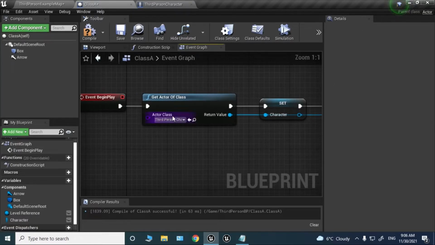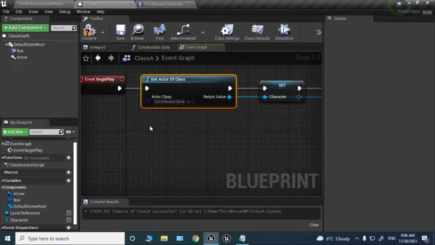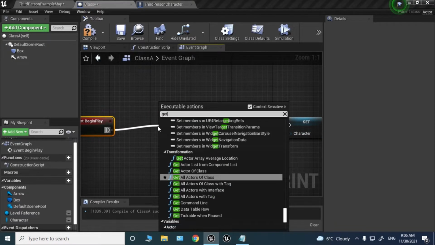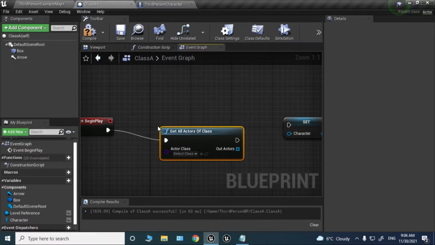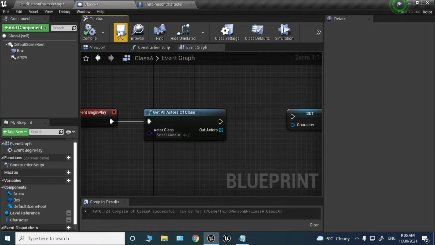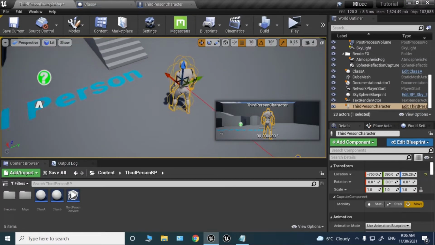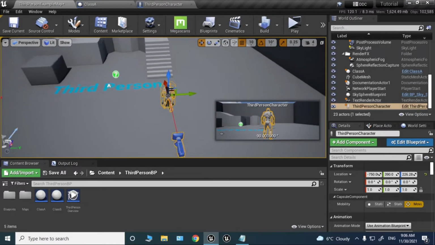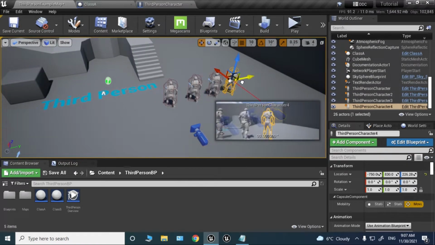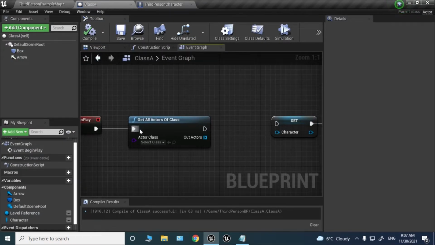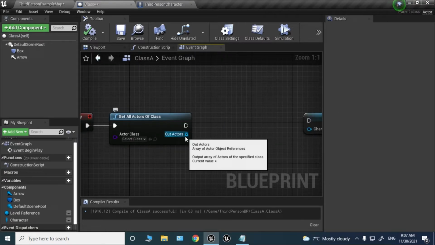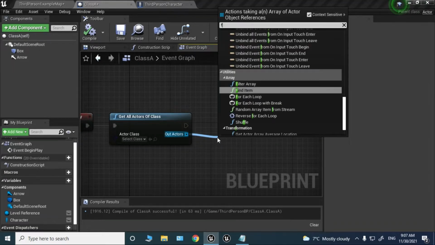Oh, and this function also has a pair function. Let's delete this and say get all actors of class. This one will collect all of the instances of the same class that are present in the level. So if you had like 4 of these characters, this is going to go through all of them and store them in an array. And now what you can do is use a for each loop.